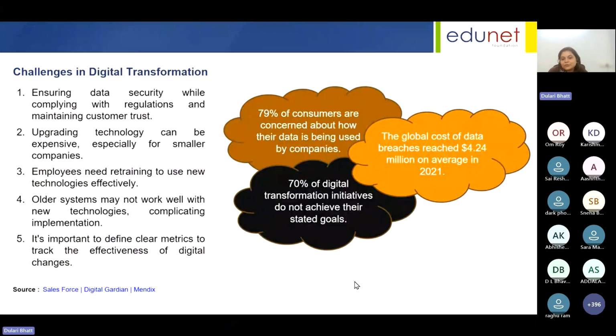What are the challenges in digital transformation, right? Every startup wants to do digital transformation, every MSME, every SME would also like to do this. But what are the challenges? First and foremost is data security while complying with regulations and maintaining customer trust. As soon as you enter the era of digital transformation, there is a huge compromise with security, right?